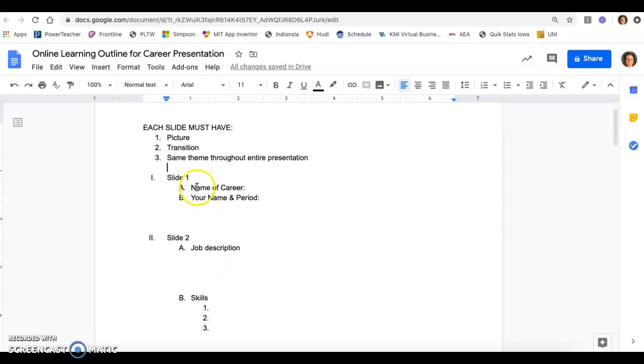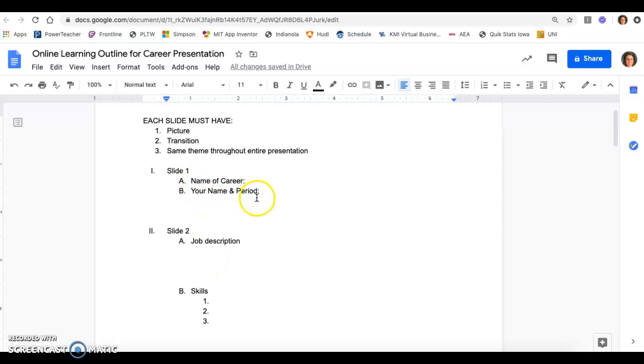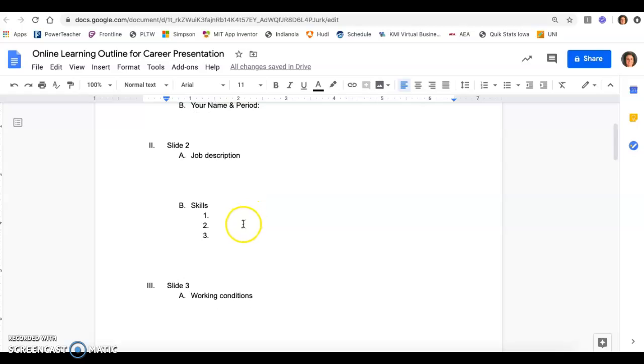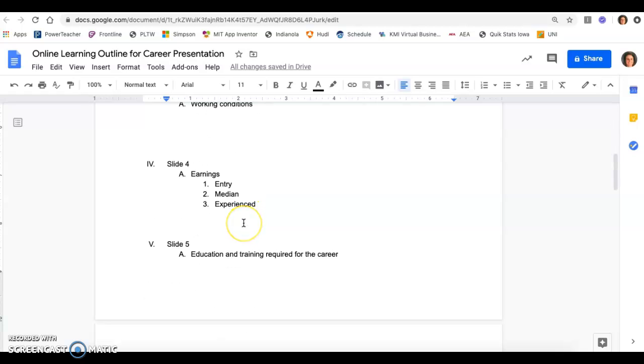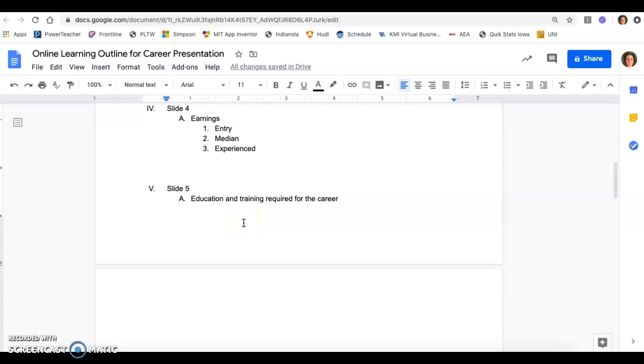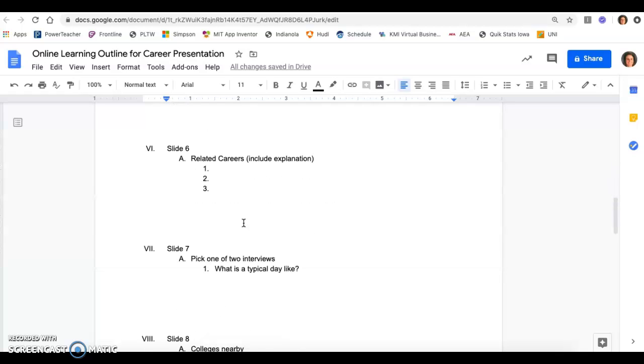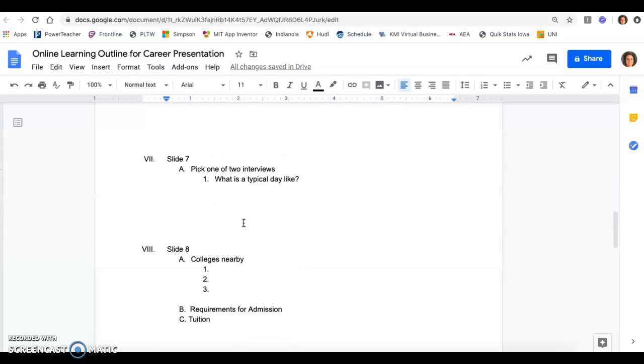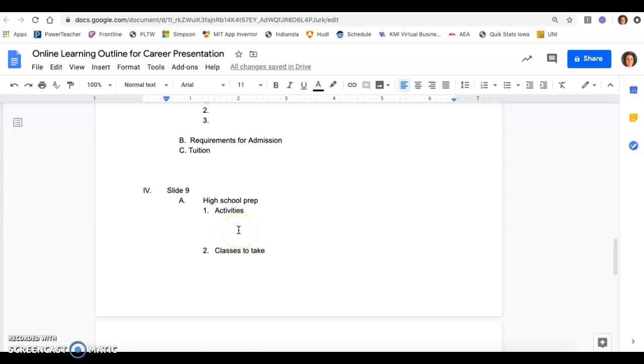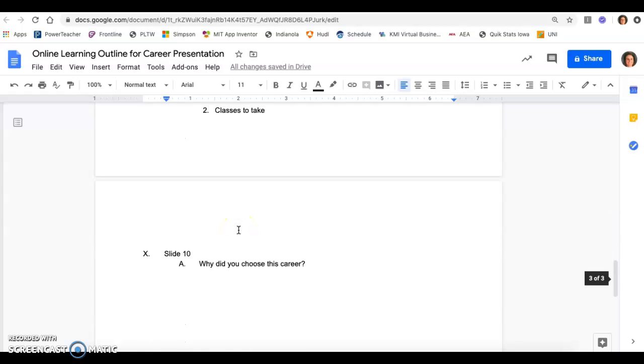So this you could use, I would fill this out. It's kind of an outline. Get the things in here about the career of your choice. You're going to have to use some Google searches to fill these things out. And then put them into your slides.